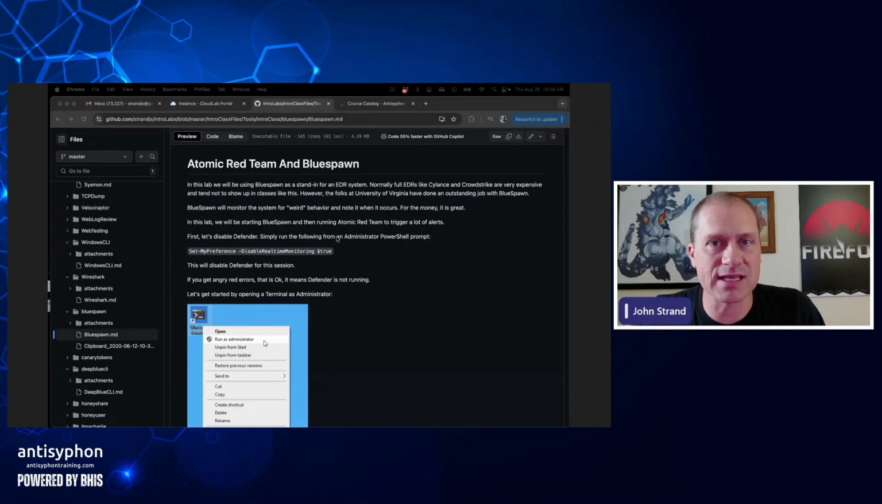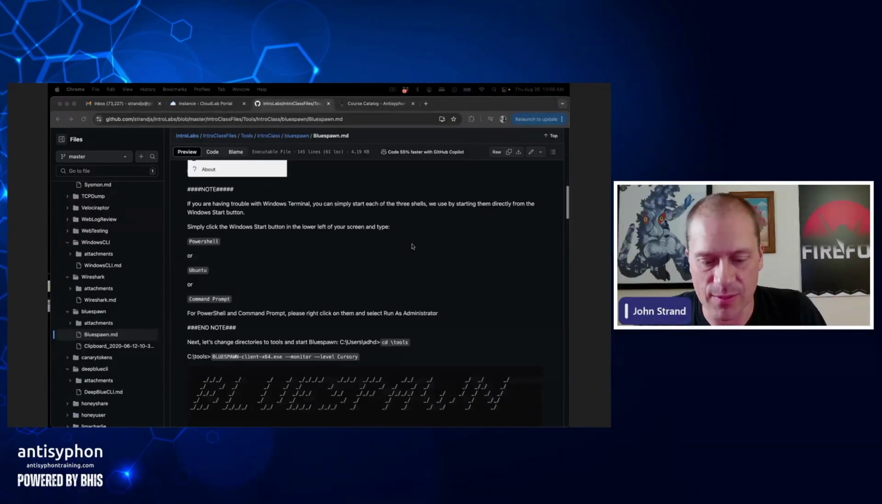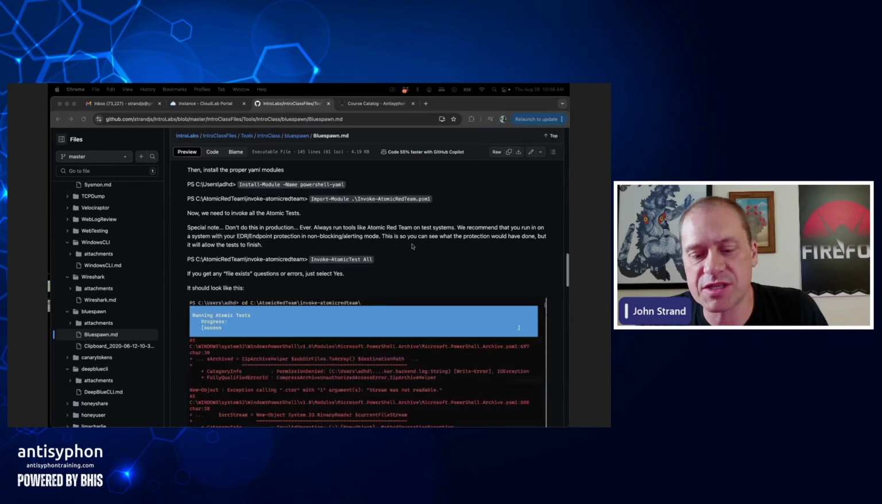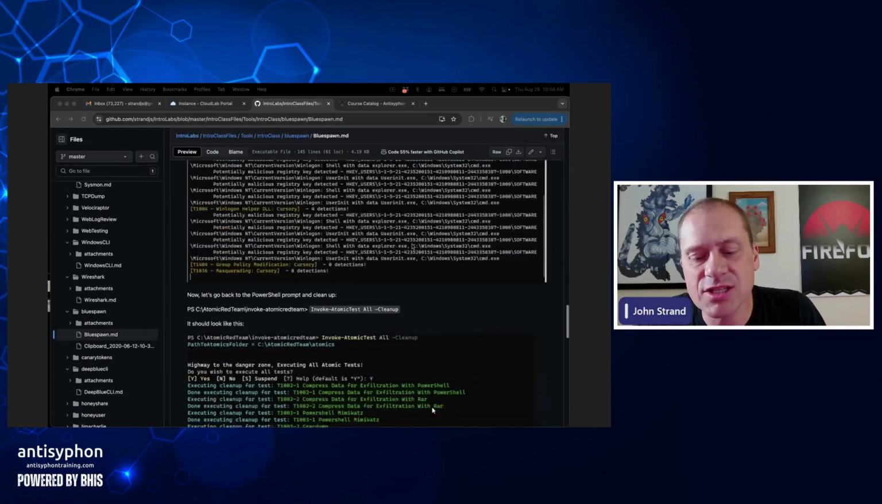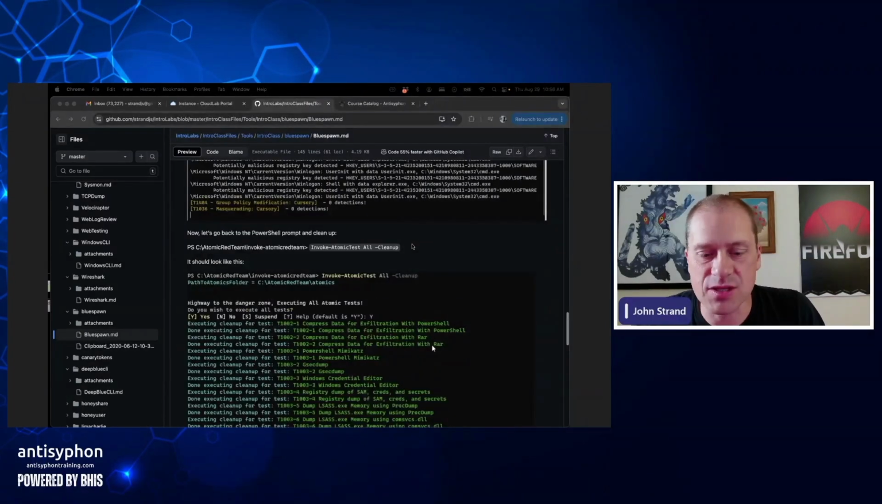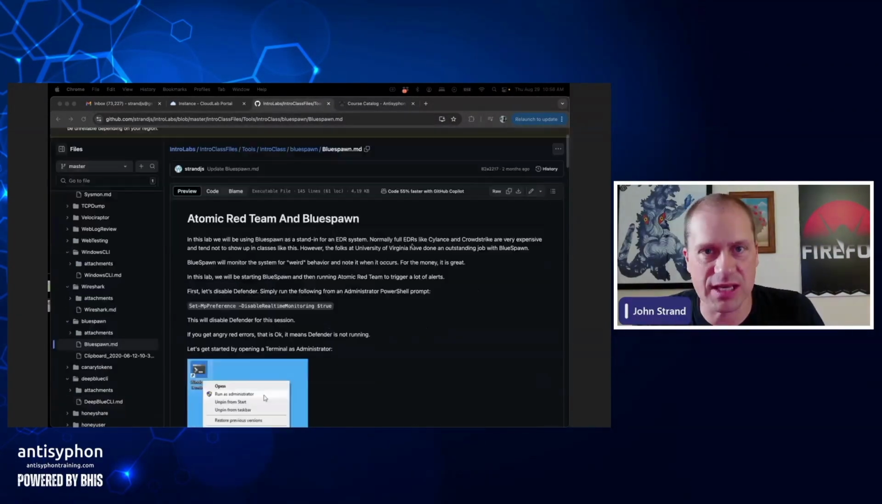So don't look at this as Blue Spawn is the tool to use. We're evaluating what Blue Spawn can detect. The same methodology should be used for any EDR product that you have in your environment. So you're going to go ahead and run Blue Spawn, and then you're going to run a series of attacks against your system and see what Blue Spawn can detect. All right, so that's it. This is the lab. Let's get rolling.